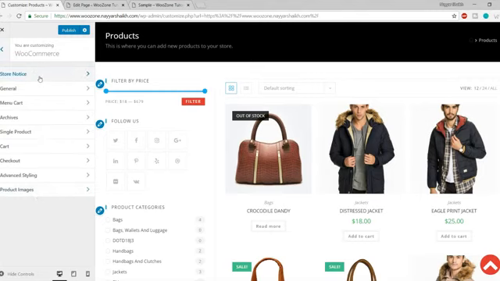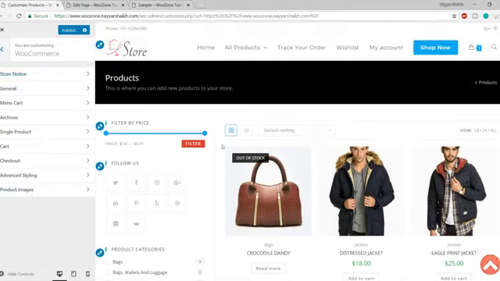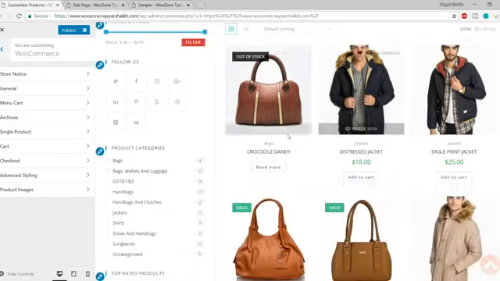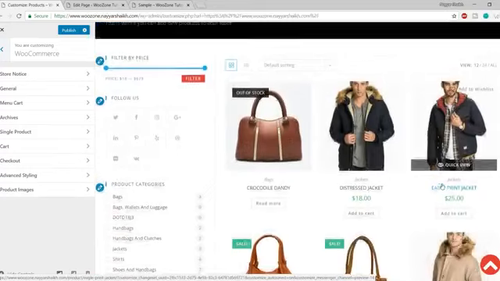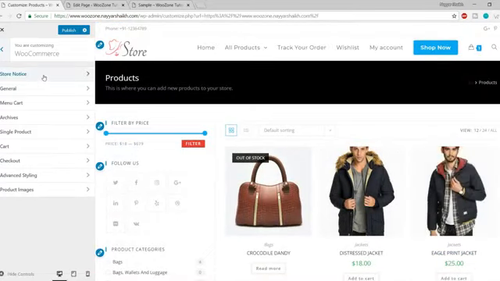The first option over here is store notice. So this is very useful when you're creating your website, when you're in the development stages and your website is not yet live, but you're showing your website, people might come and you might just have some dummy products and they might end up purchasing the dummy product. So that can be a bit problematic. Okay, so this is where this option comes into the picture.